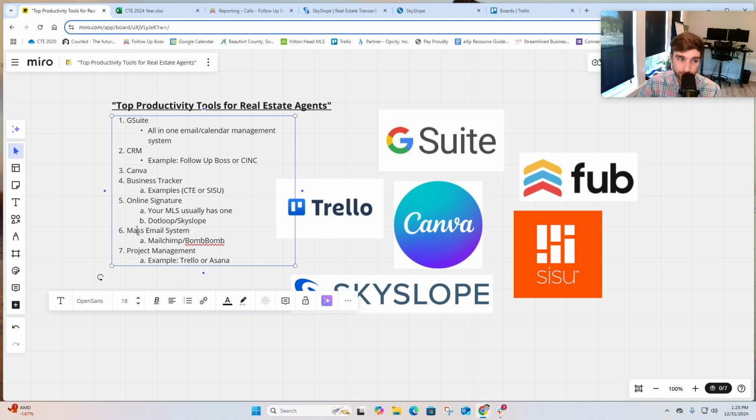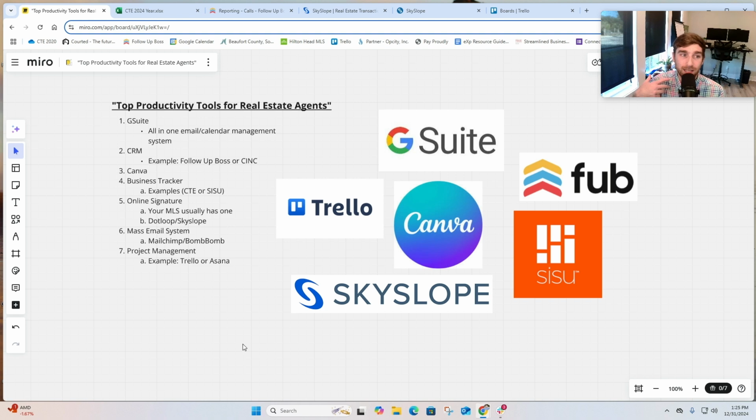Now, the next one is a mass email system. The reason why I have this on here is because I realize that of the hundreds of agents that I've helped, all of them have it, right? And they don't use it as often as maybe they should or as often as they'd like, but they do have it and they do utilize it. And so, very simply put, this is how they are able to mass email their database. If their CRM doesn't allow you to batch email or send large emails, you can do that through one of these mass emailing systems.